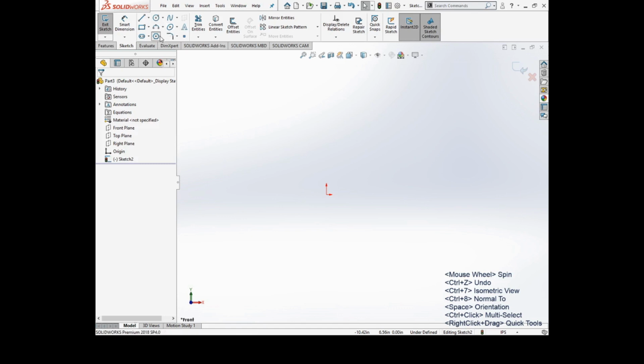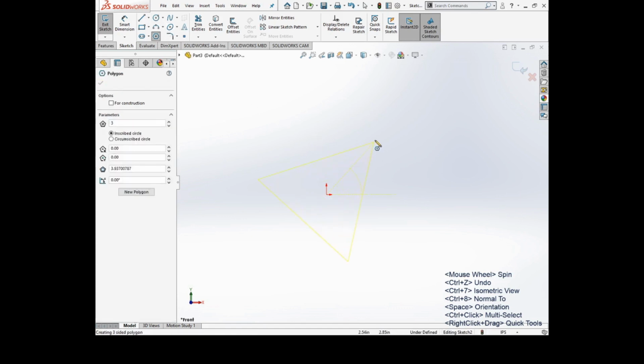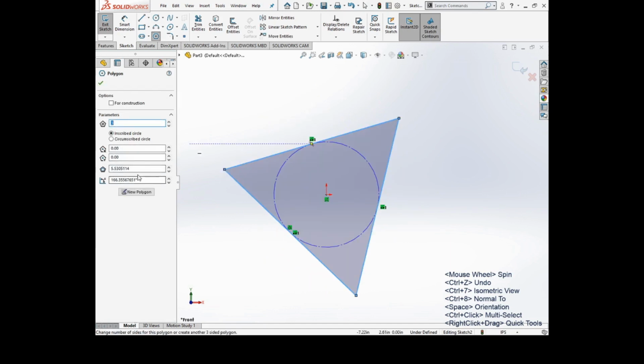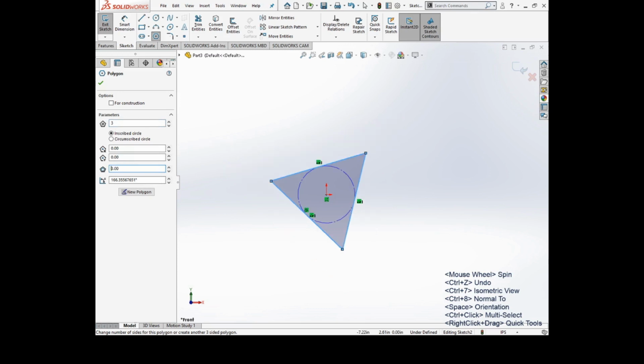The next tool is the Polygon Tool. I already used this once to make a triangle. So you drag out to where you want it to be, click, and then you can change the circle diameter, which changes the triangle's size. If you change this to the circumscribed circle, then it will change it from the inside to the outside, from the midpoints to the endpoints. Just depends how you want to use it.